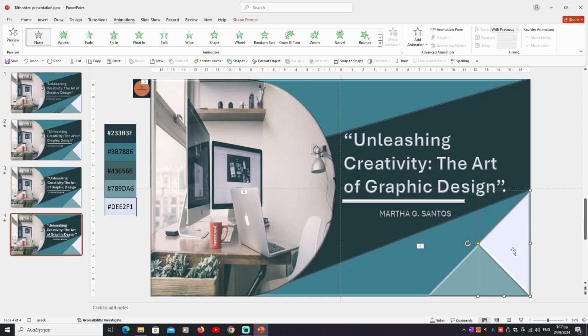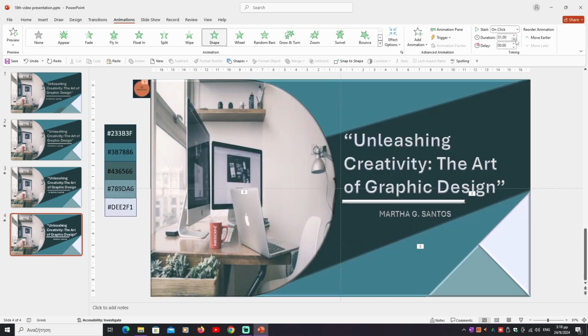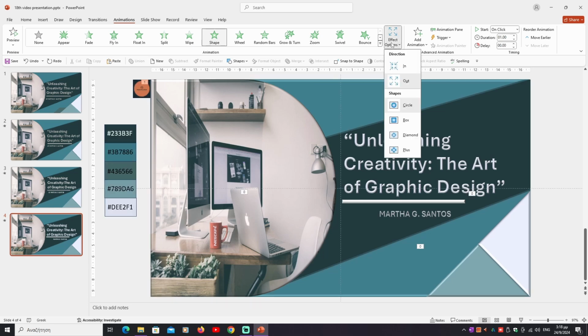We go to the second smaller triangle, entrance, grow and turn, duration 1, delay 1.25, and start with previous. We go to the image, entrance shape, duration 1, effect options out, circle, start after previous.